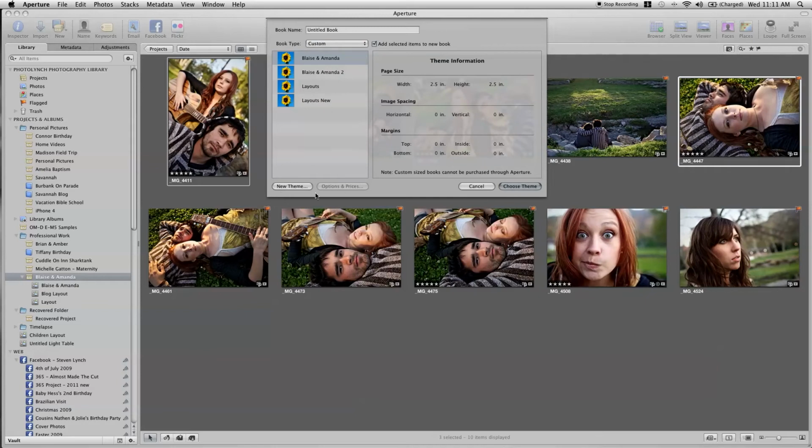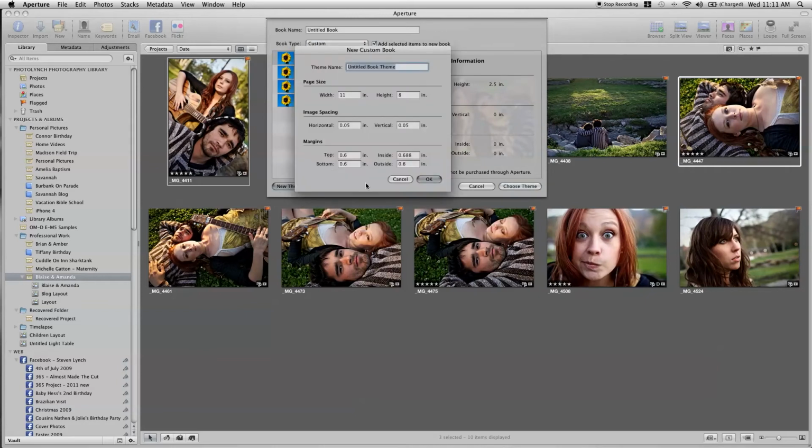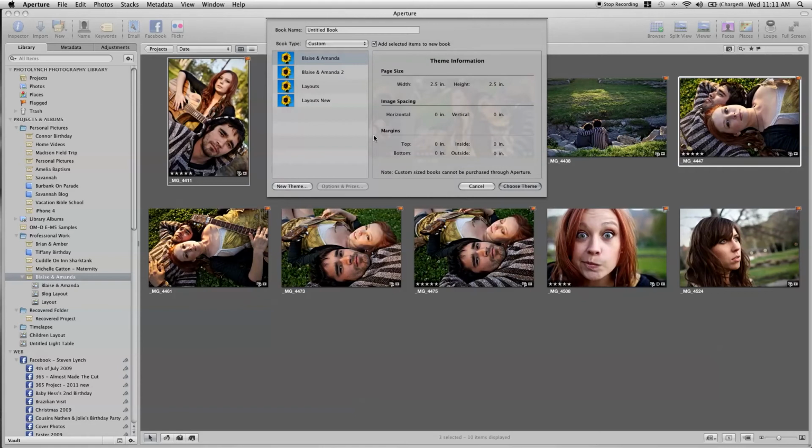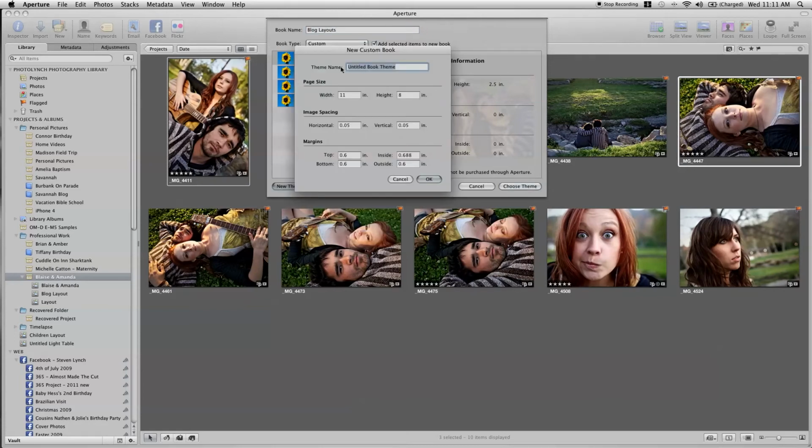And I've already set up a few here, but what you need to do is select new theme. Actually, I'm going to title my book name, and I'm going to title it Blog Layouts. And then we're going to go to New Theme, and the theme name will be Blog Layouts. Now, you can select the page size. You don't want to use something too big because it will take a long time to send out a PDF, and if you're using it online, you really don't want to use anything too big anyways because it's not going to have much purpose online being huge.